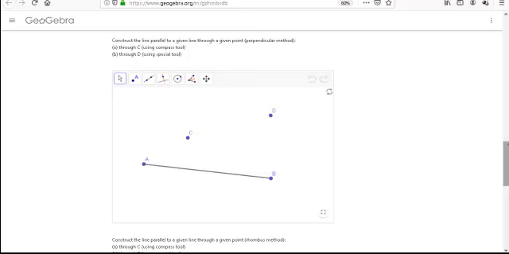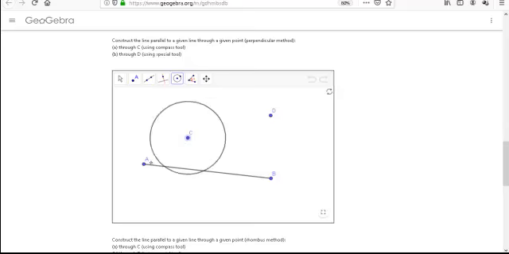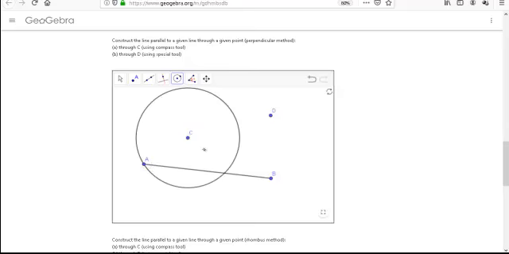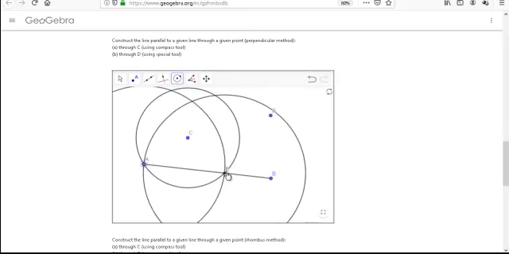So if we want a parallel line through point C, what we can do is construct a perpendicular through point C first. Okay, so construct a circle that passes through your segment in two places. From each of those places, we're going to construct a perpendicular bisector.